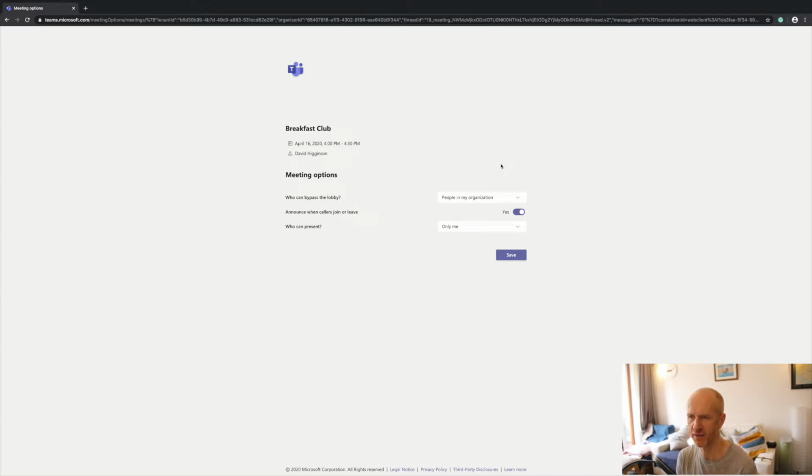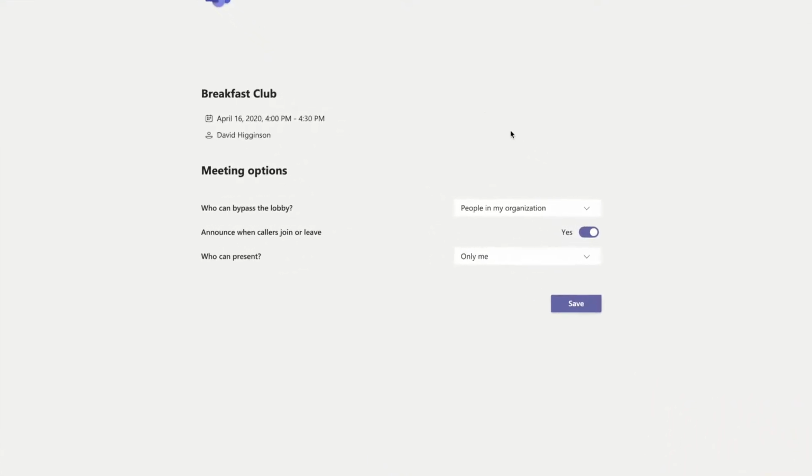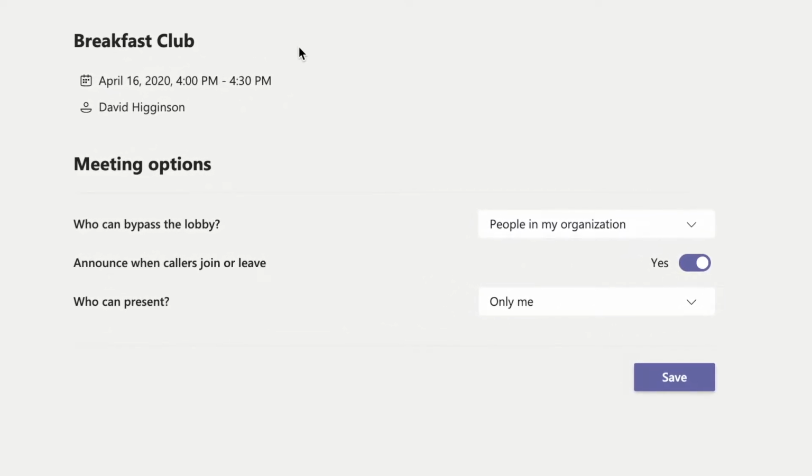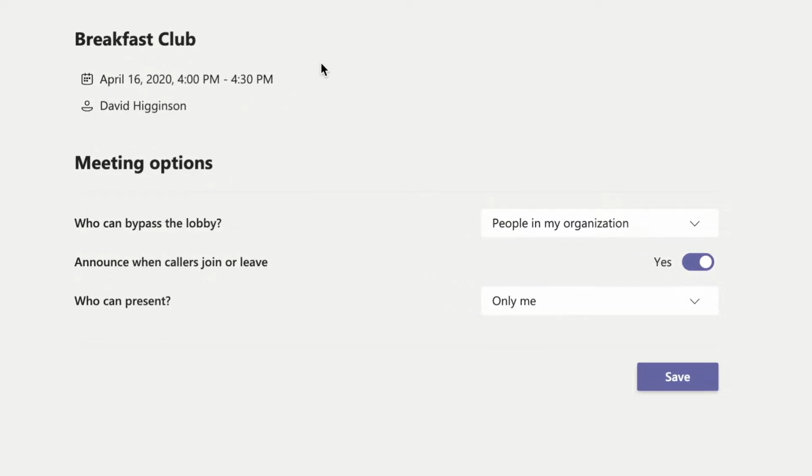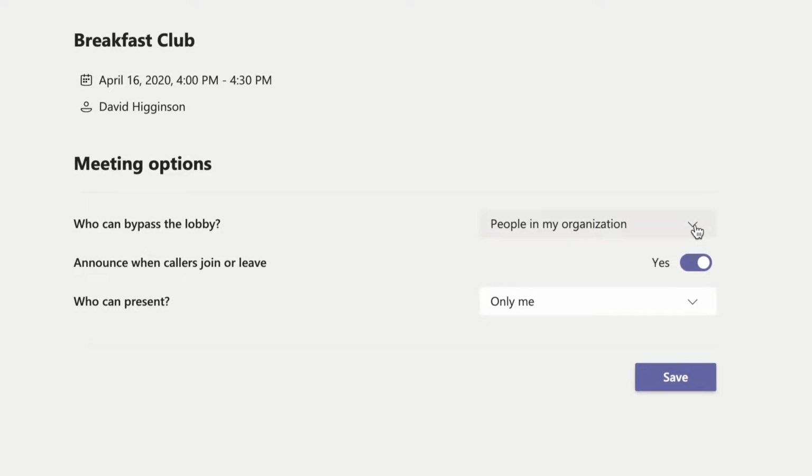Here we have the meeting options for Microsoft Teams. We've got the title here, Breakfast Club, and the time and the date, and the name of the organizer. Then we come to the important parts, which is who can bypass the lobby, announce when callers join or leave, who can present. So let's have a look at who can bypass the lobby.